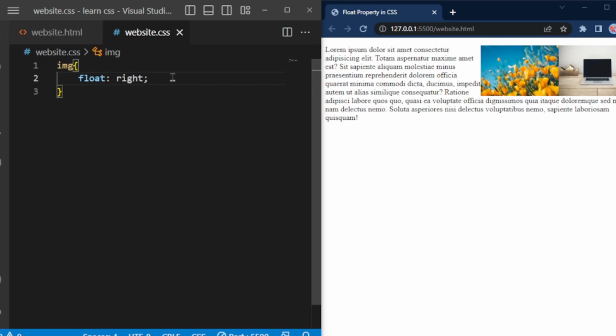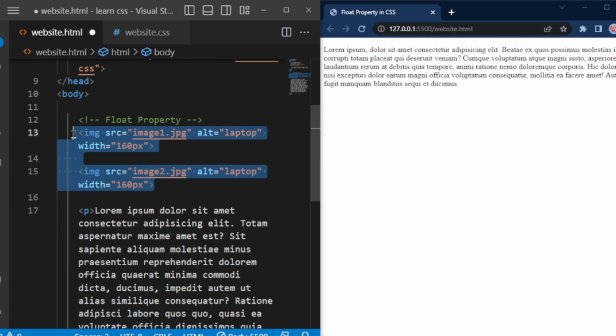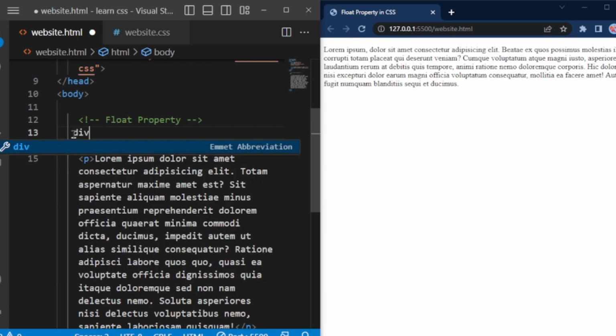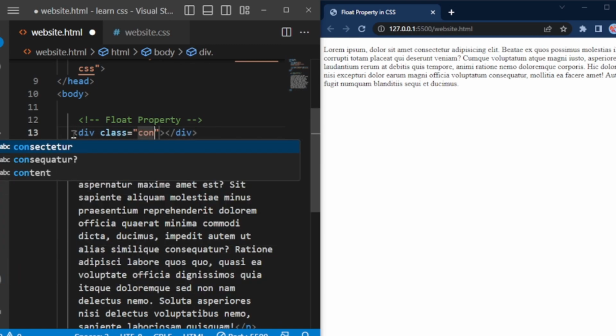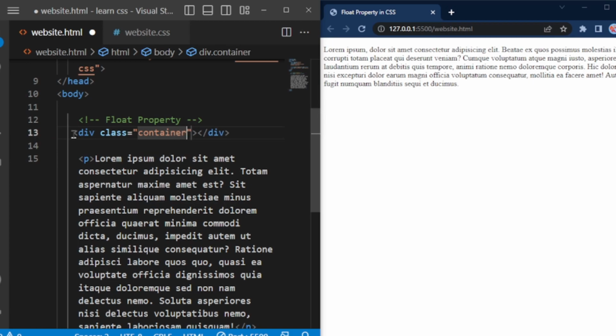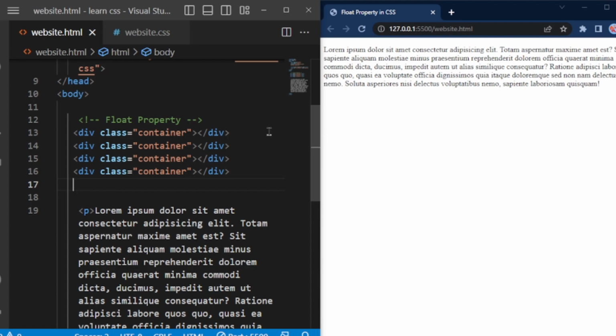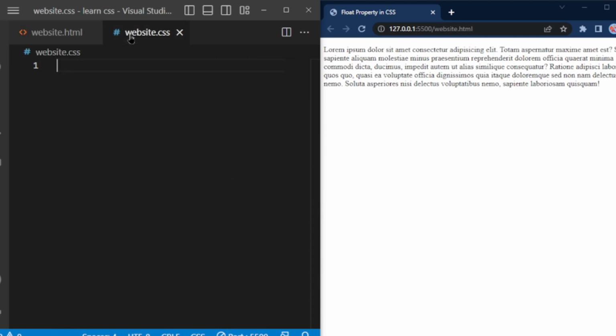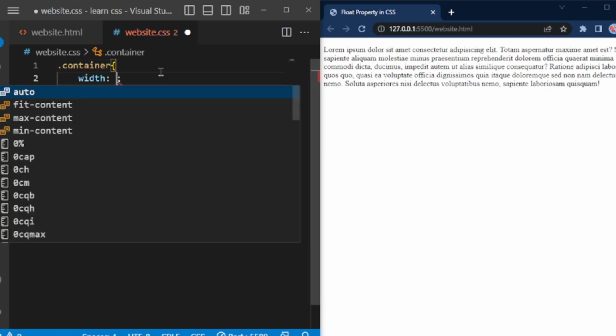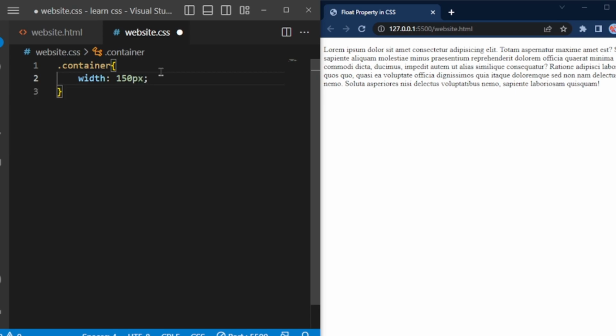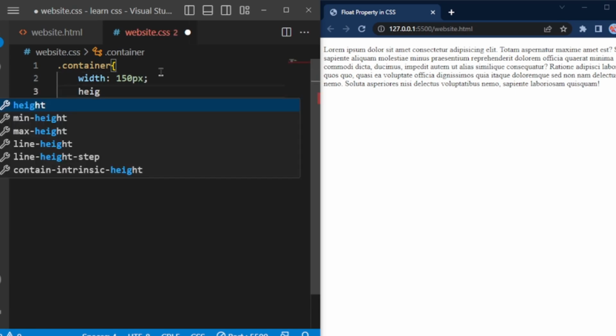Images are considered inline elements. Let's try another example with block-level elements. We will create 4 boxes. Let's take 4 div tags and give them the class container. To style the boxes, we can select the class using a dot followed by the class name. The boxes will have a width of 150 pixels and height of 150 pixels.